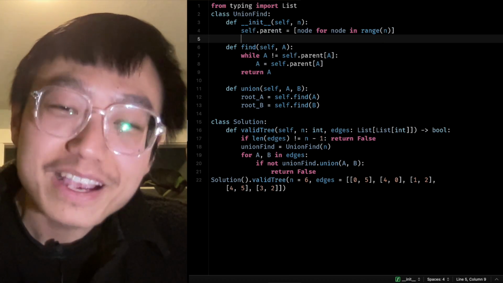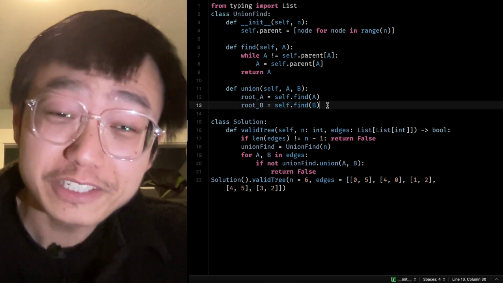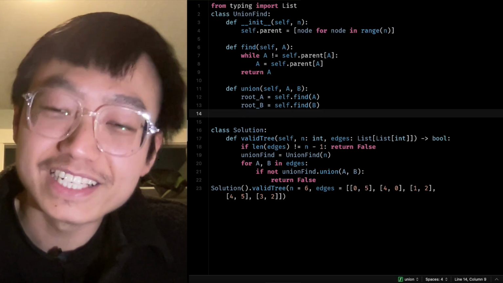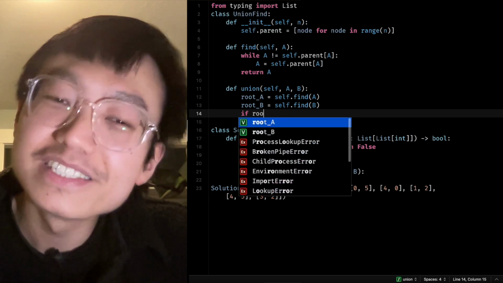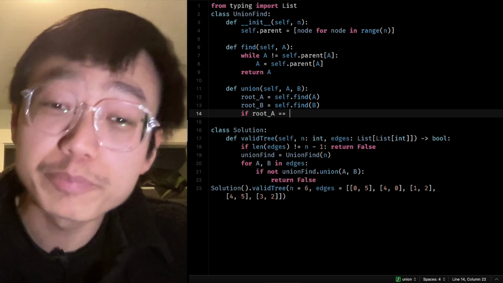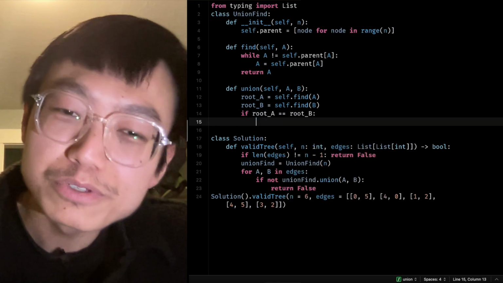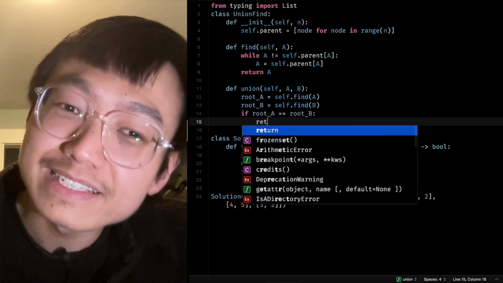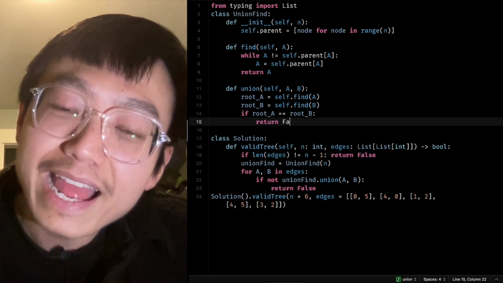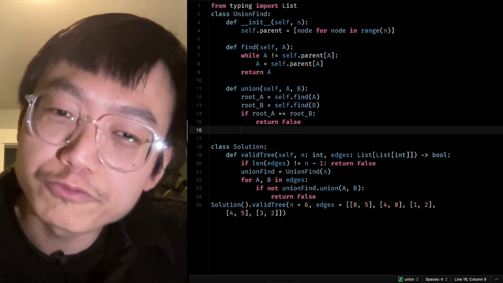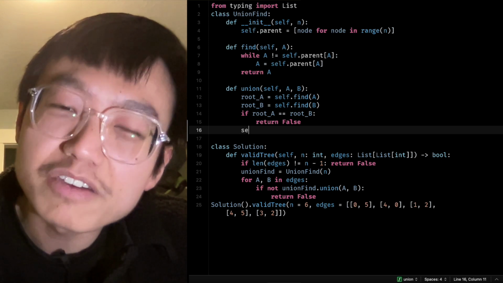So now let's go back to the union method and finish it. First we should check the edge case. If a and b are already in the same set, that means the root of a is equal to the root of b. We directly return false, because a and b have the same root. They are already connected, and if we merge them again, they will have another path, so it will form a cycle. So we directly return false to tell them it is not a valid tree.